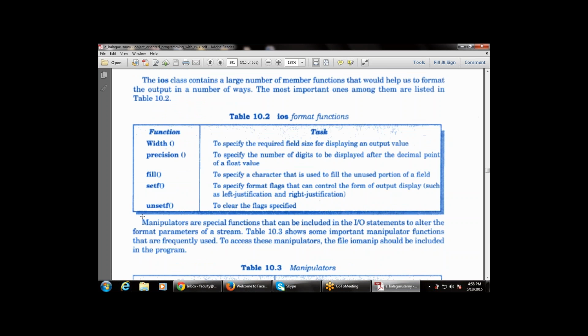So manipulators are special functions that can be included in the input output statement to alter the format parameters of a stream. So manipulators are the various special functions that can be included in the input output statements or operations to alter the format parameters of a stream.